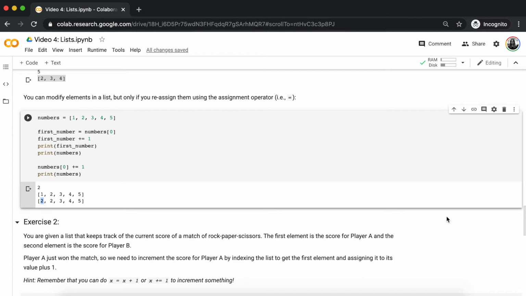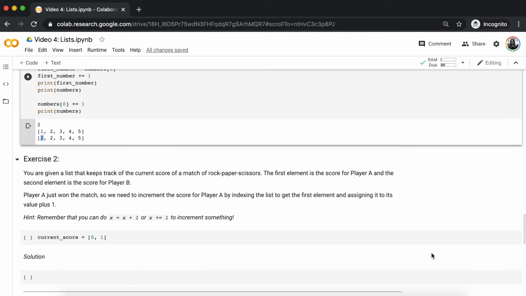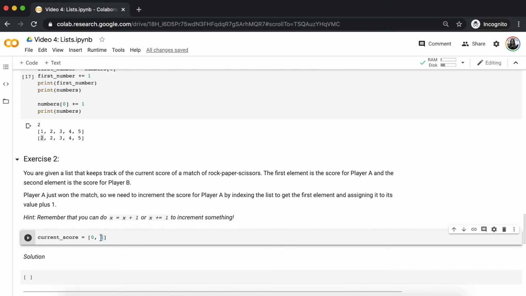So if you want to modify a list, you have to remember to access the elements in the list directly. All right, so let's try another exercise to test our knowledge and practice. Here we've given you a list that keeps track of the score in a match of rock, paper, scissors. The first element in our list is for player A, and the second element in our list is for player B. Player A just won a new match, and we need to increment the score for player A. So your job is to write the code needed to increment the score for player A by 1. Feel free to pause the video and work on this on your own, and I'll check back with you in a bit.